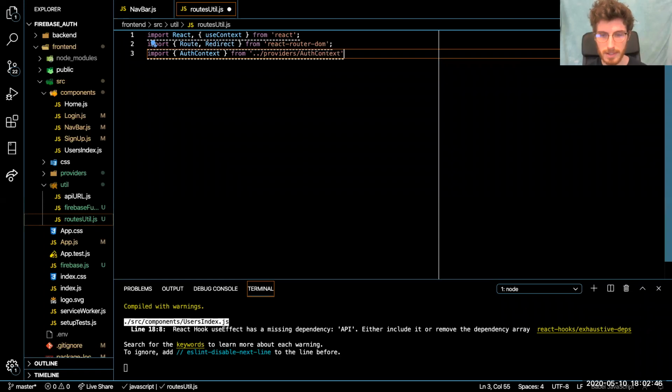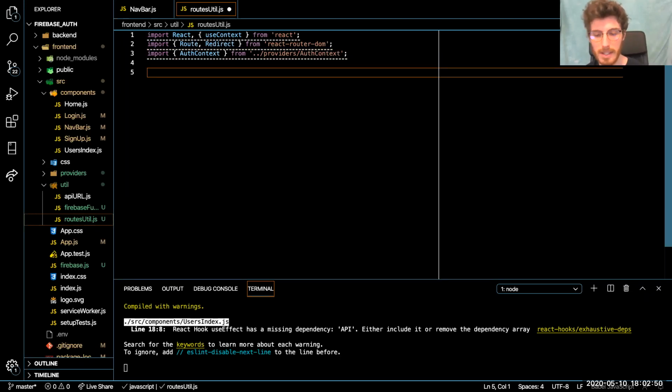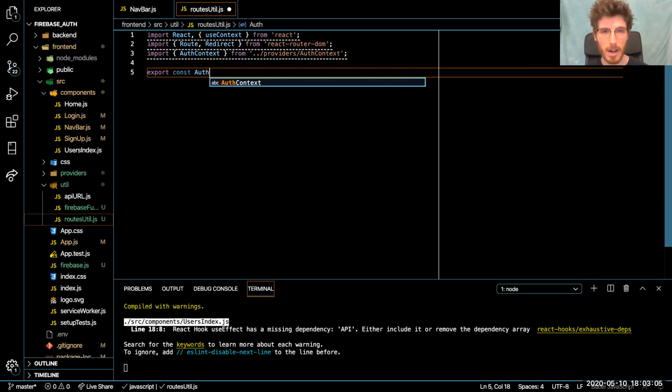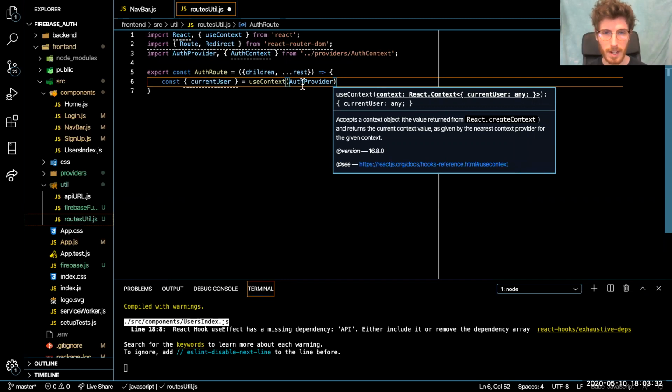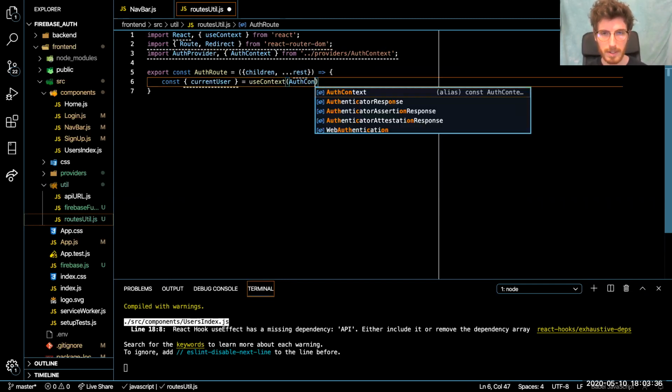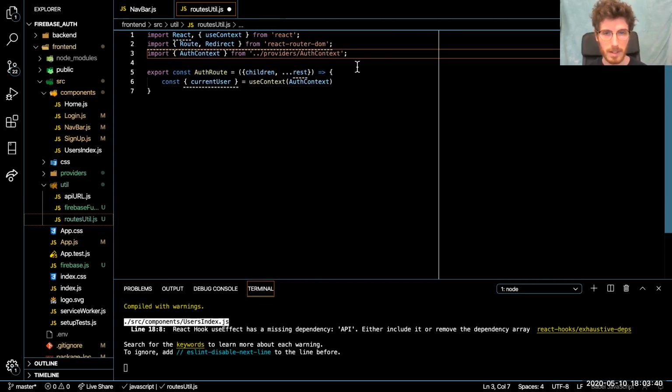Okay, so the first route is I'm going to make it so if somebody is signed in, they can't go to this route. So these are what I'm going to call auth routes. So if you're signed in, I don't want you to be able to go to the sign up page or the login page. So I'm going to say export const AuthRoute. This is going to take in children as well as any other arguments. And what this is going to do is it's going to get our current user again, just like what we did in the nav bar, from our useContext, where we'll pass in our auth context. My mistake, I do not want our provider context, I don't want this. Okay.